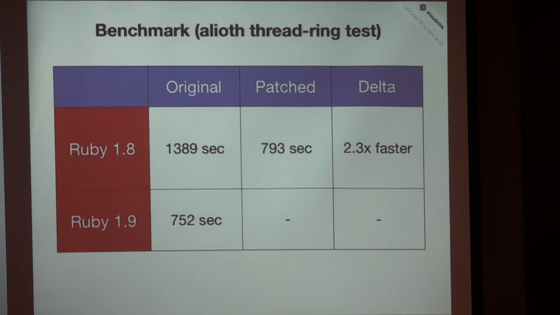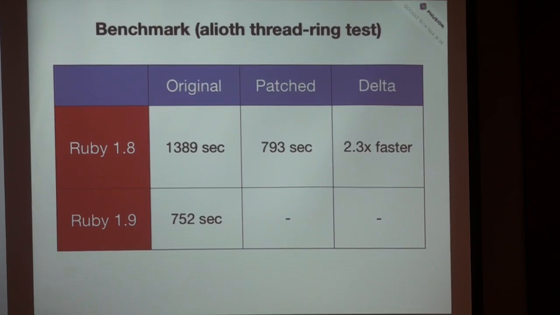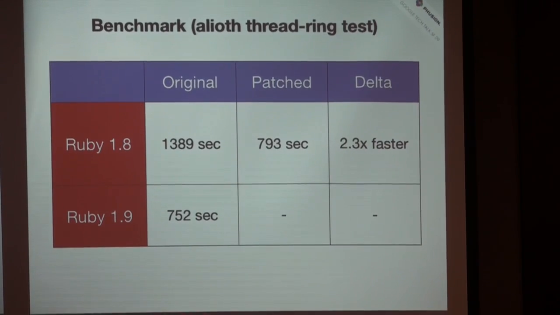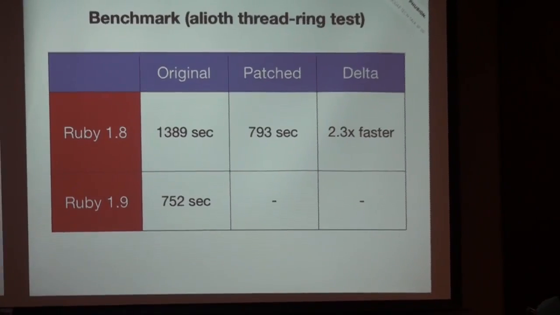The results of this benchmark are pretty self-explanatory. As you can see, Ruby 1.8, the original version, takes about 1400 seconds to execute this, whereas Ruby 1.9 takes about half of this. The patched version of Ruby 1.8, however, is very similar to the Ruby 1.9 version, and so we can infer that there's a delta of about 2.3 times faster going on. So things are definitely looking to shape up here.